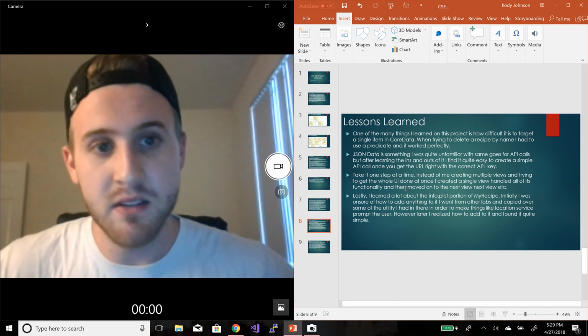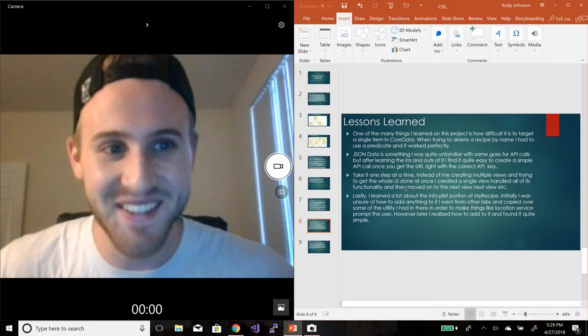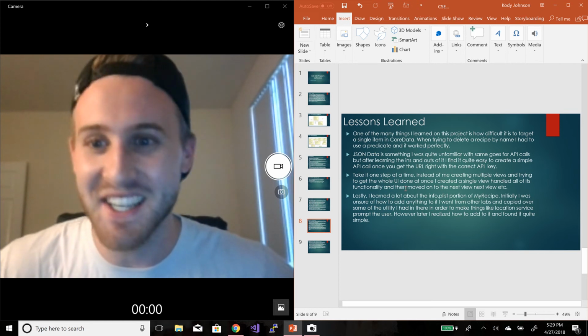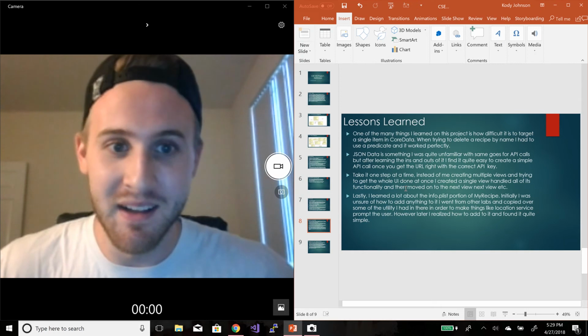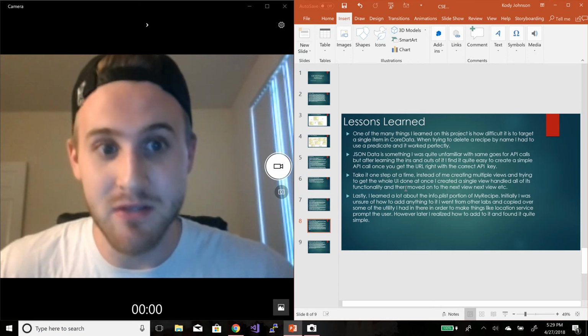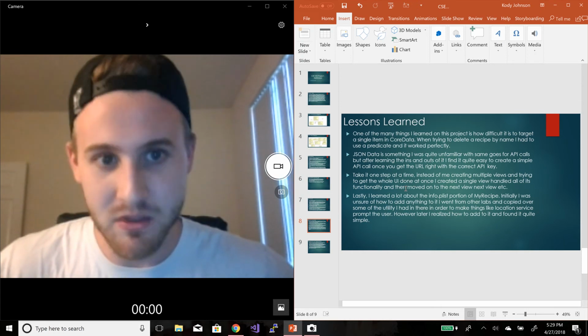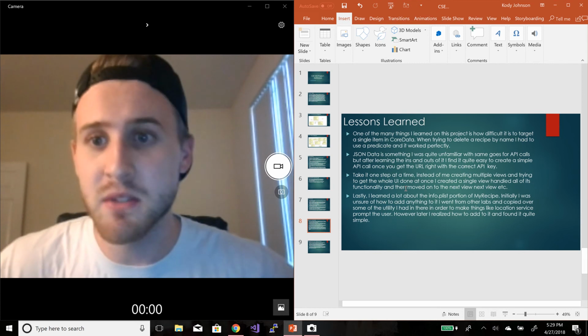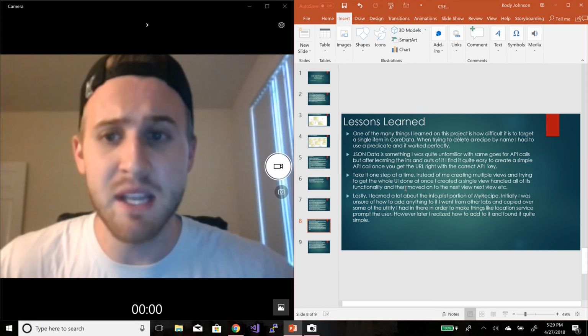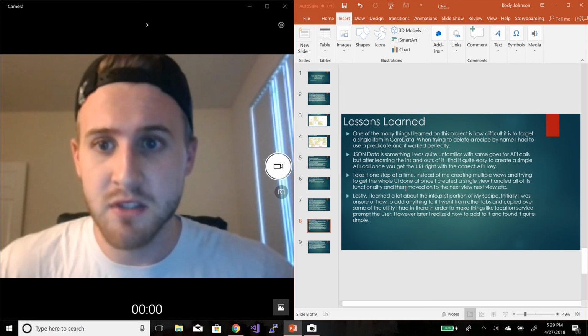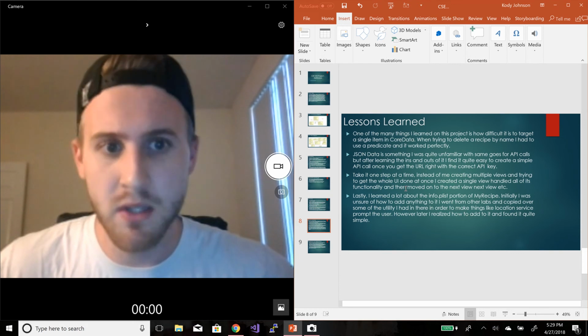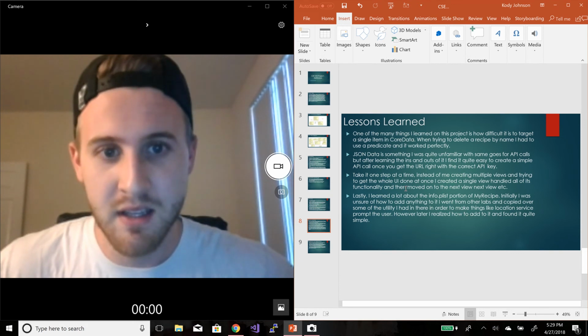One of the many things I learned, as we just spoke about, is that it's difficult to target a single item in Core Data. When trying to delete a recipe by name, I had to use a predicate, and it worked perfectly, which is good. As well, I was quite familiar with JSON data. I never really had to do API calls before, but after this class I'm quite comfortable with them. I think they're pretty simple, easy to do, and kind of fun.